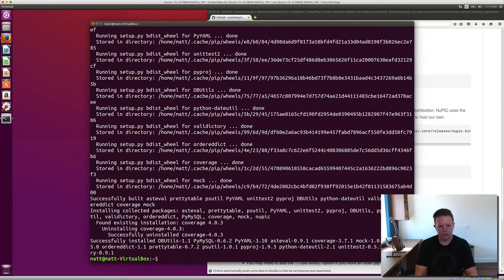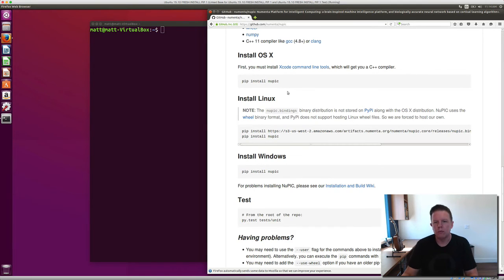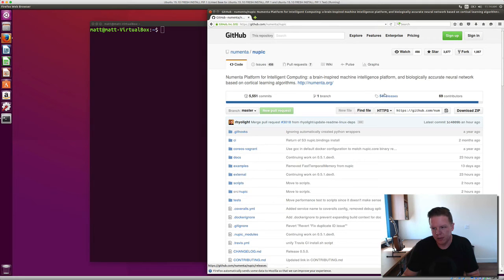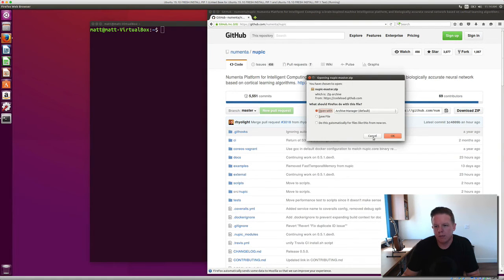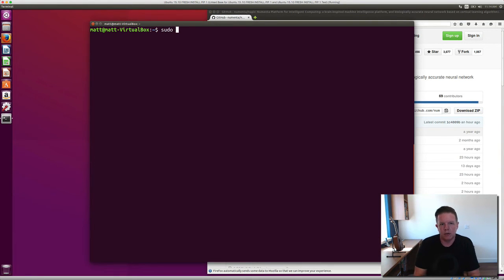More good news, everything seemed to work. Okay, so let's try and run some tests. What we'll have to do is, well, the easiest way to do this is to clone the repo, but you have to have Git for that. You could just download a zip file if you don't want to have Git, which is fine. But I'm going to go ahead and install Git. You can do that with sudo apt-get install git.